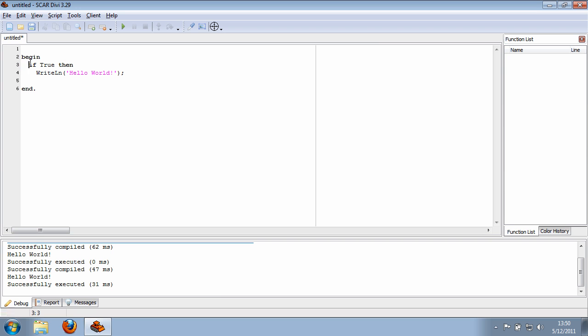So the thing about indentation that you need to know first is that in Delphi, or well, in this case in Scar, which uses Pascal, which Delphi is derived from, you basically want to indent with 2 spaces. So in front of every statement you want at least 2 spaces.